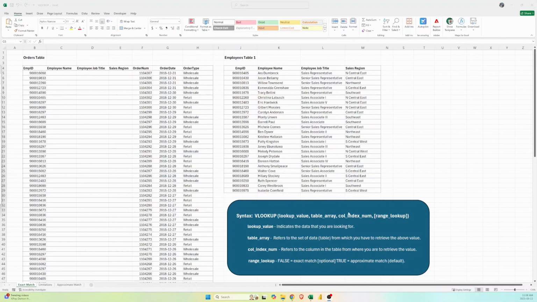Let's start with our examples. In the first range, I have orders information linked to employee ID, but I'm missing employee name, employee job title, sales region. I do have another range here on the right, which contains all employee information: employee ID, name, job title, sales region. We're going to use VLOOKUP to pull the missing data in the first range.